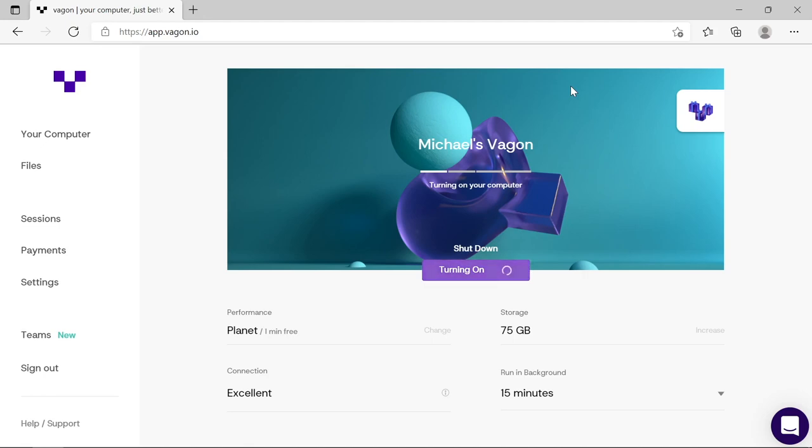You can see it's reporting my connection is excellent based on my internet speed and location relative to the Vagon server. So this provides me with excellent streaming quality to the machine. It's also set by default to turn off the machine automatically after 15 minutes after I close the window, so I don't get charged unnecessarily. And by default, my hard drive size on the virtual PC is about 75 gigabytes, but you can upgrade this if necessary. And it's almost ready to go.